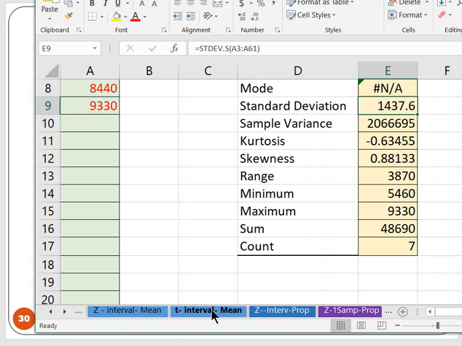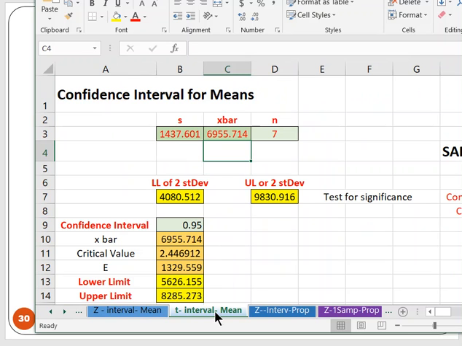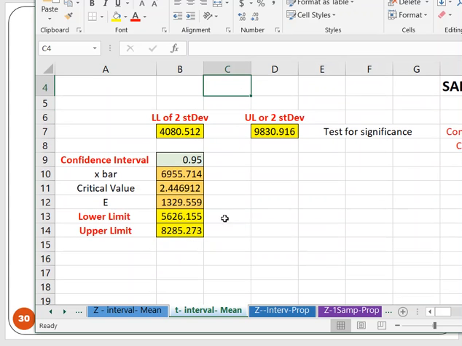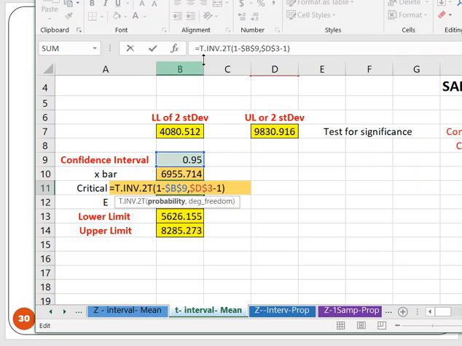And the Excel spreadsheet I'm going to use is the T interval for the mean. You see I put in my S, which is my standard deviation. I put in my X bar, and I put in my N, 7. And I come down here and I put my confidence interval in, which was 95%. It looked up the critical value. Now, this is the calculation for the critical value. This is the function that I used.